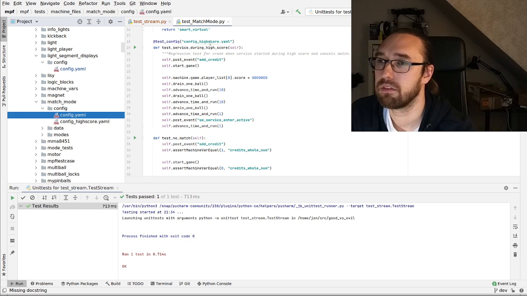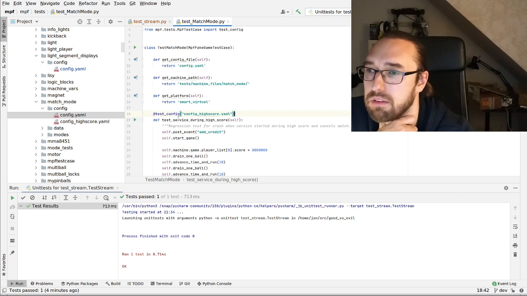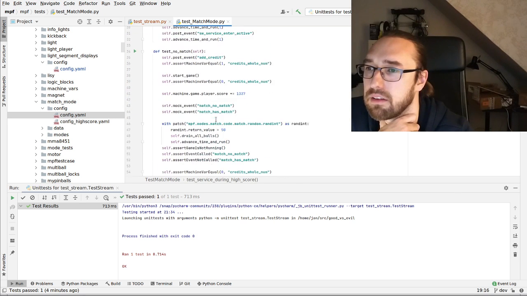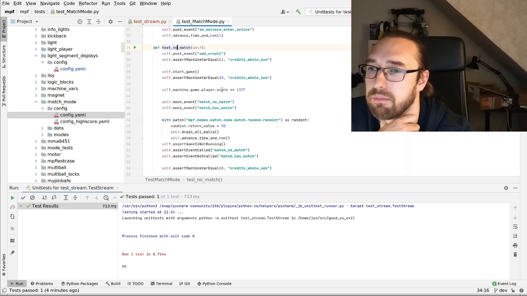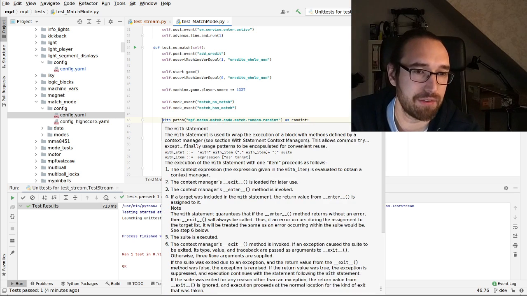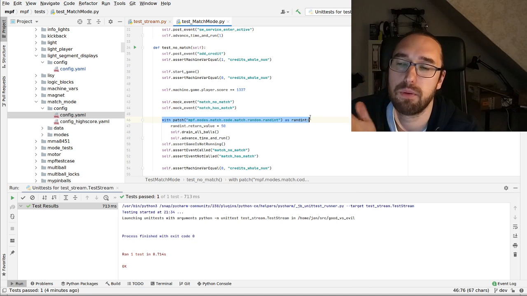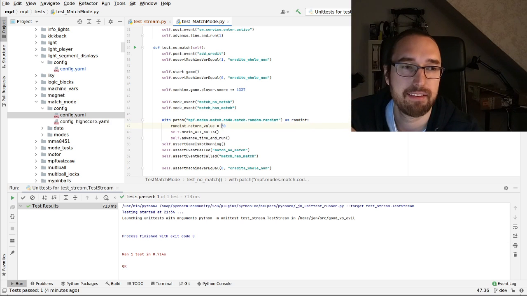And for example, for this test, it would be test service during high score. It's not a good one. Test no match. Here you can see it, for example. Because the match mode contains randomness, there's a way to make this random generator pretend it just returned 50.